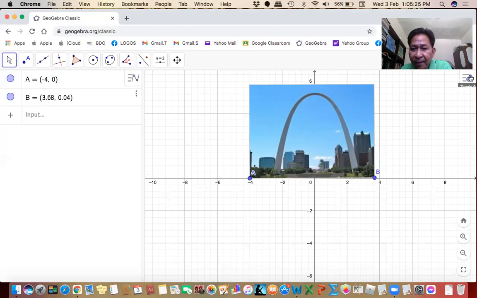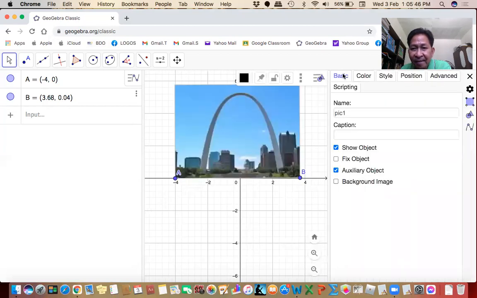You see this icon here. This is the style bar. All right. If you click the style bar, you'll see several icons here. The one that controls the properties of the picture is the settings. This is the gear. So this is the settings. Click this. Now you'll find tabs on top. Now on the basic tab, you'll see show object is already checked.